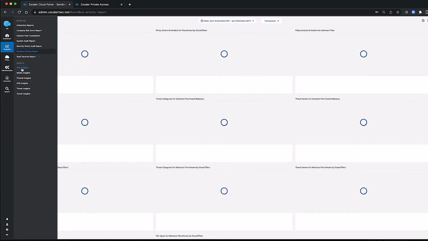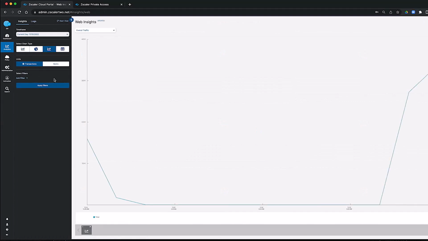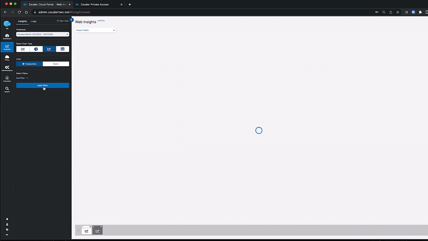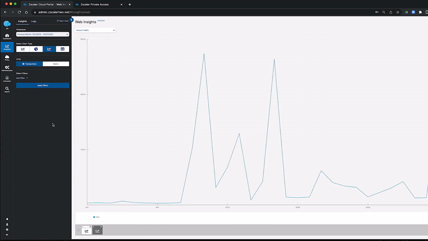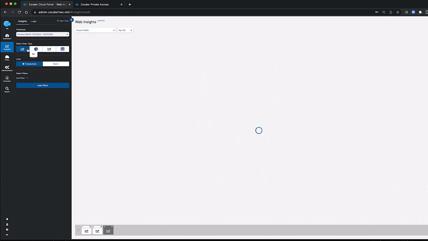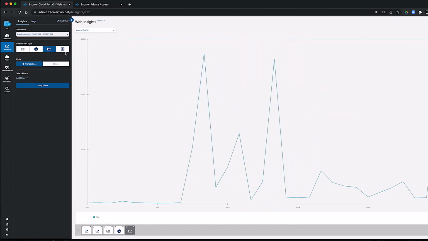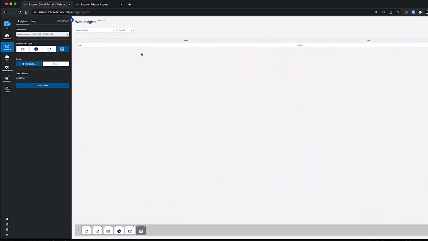So we can then drill into Web Insights. Web Insights gives me the overall traffic information for a period of time. So I can drill in, let's have a look for the previous month of traffic, click Apply, and it'll show the traffic pattern across there. I can change this to a bar chart, I can look at pie charts, line charts, or I can just look at the table, which will give me the raw transaction information.